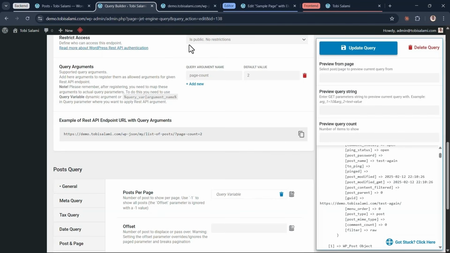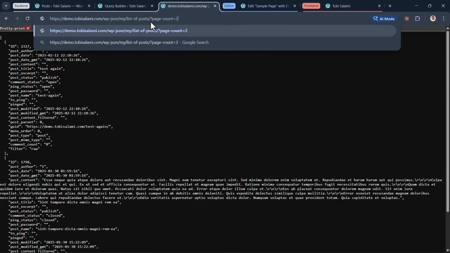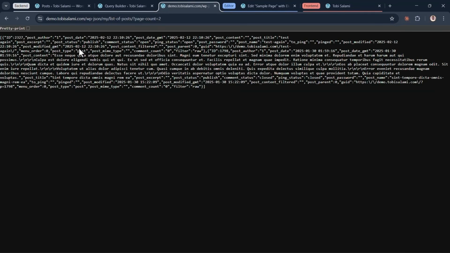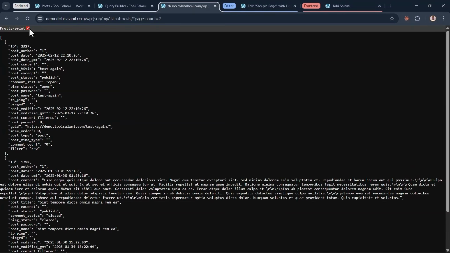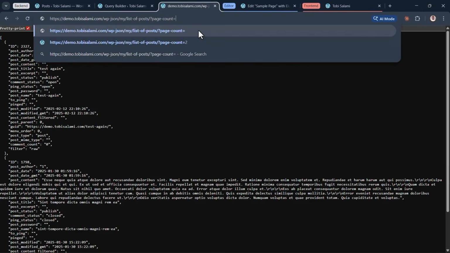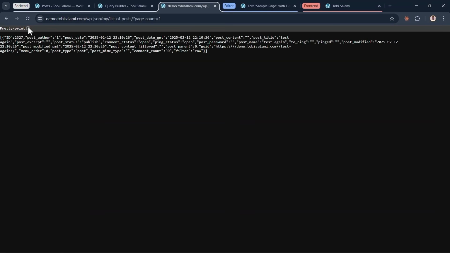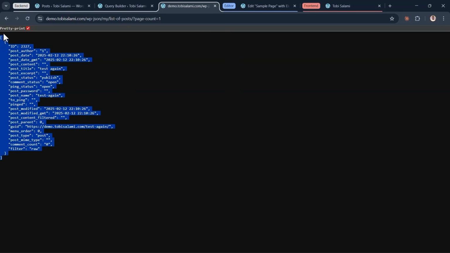And how does it mutate it? Let's copy this, come to the front end. Let's click on this URL and paste that inside of here. Now, if you just paste that inside of here, what you have here is still the value 2. So it means that the page count will still return 2 items. But what happens now when you change this from 2 to 1 and click on enter? Let's see what happens. Click on pretty print. Here you go.